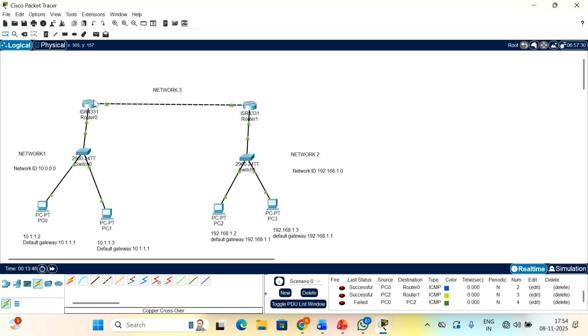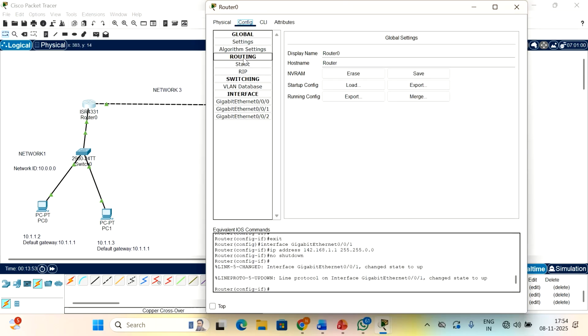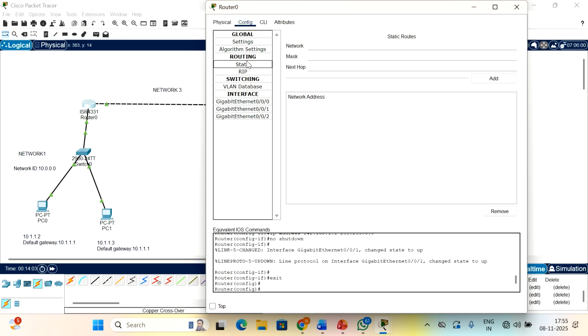Now go to the router, and in the Configuration, click on the Static option. You will find three options under static routes: network, mask, and next hop. Network means the network to which we want to send the data. So that network ID we have to mention here. That is the destination network.